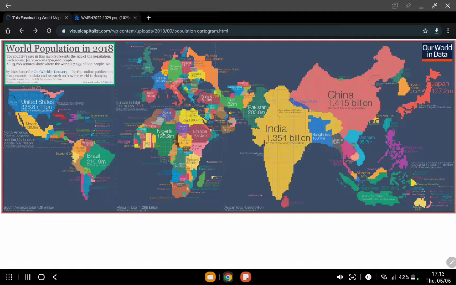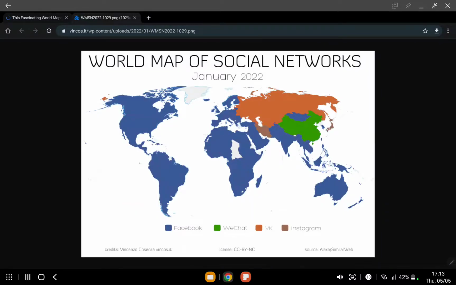Another example we can take is Facebook or LinkedIn. There are two examples that we can take from that. The first example, in this image here, shows the regions which are using a certain kind of app for social networks. As you can see, in the bluish region Facebook is more popular. In the greenish region it's WeChat, VK in the orange one, and Instagram is another one here.